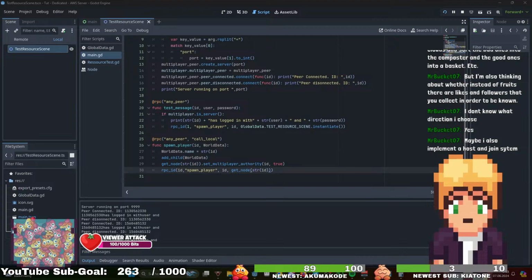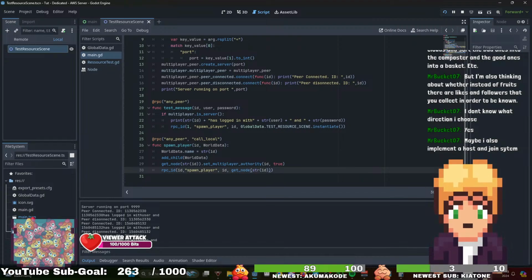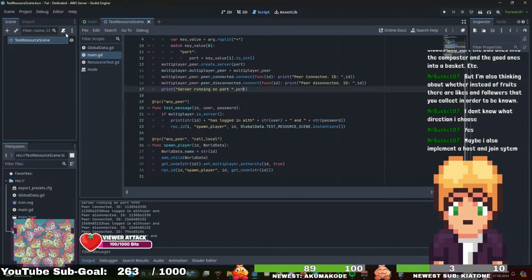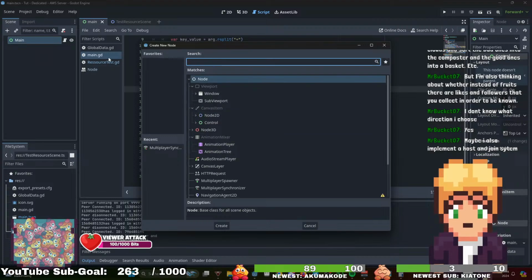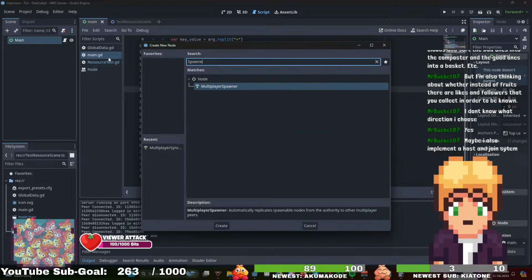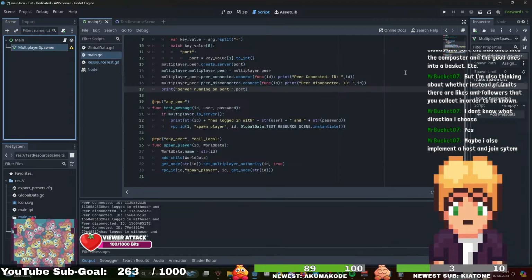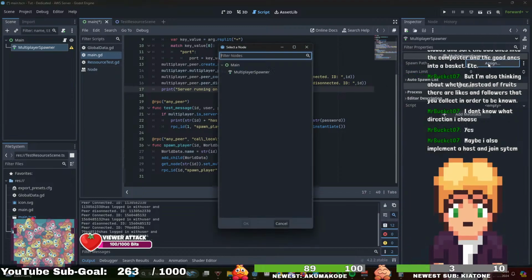Godot, did you spawn clients and server? Okay, I'll try something. This is the server? Yes, this is the server. Spawner automatically replicates spawnable nodes from the authority to other multiplayer peers. Spawn path.